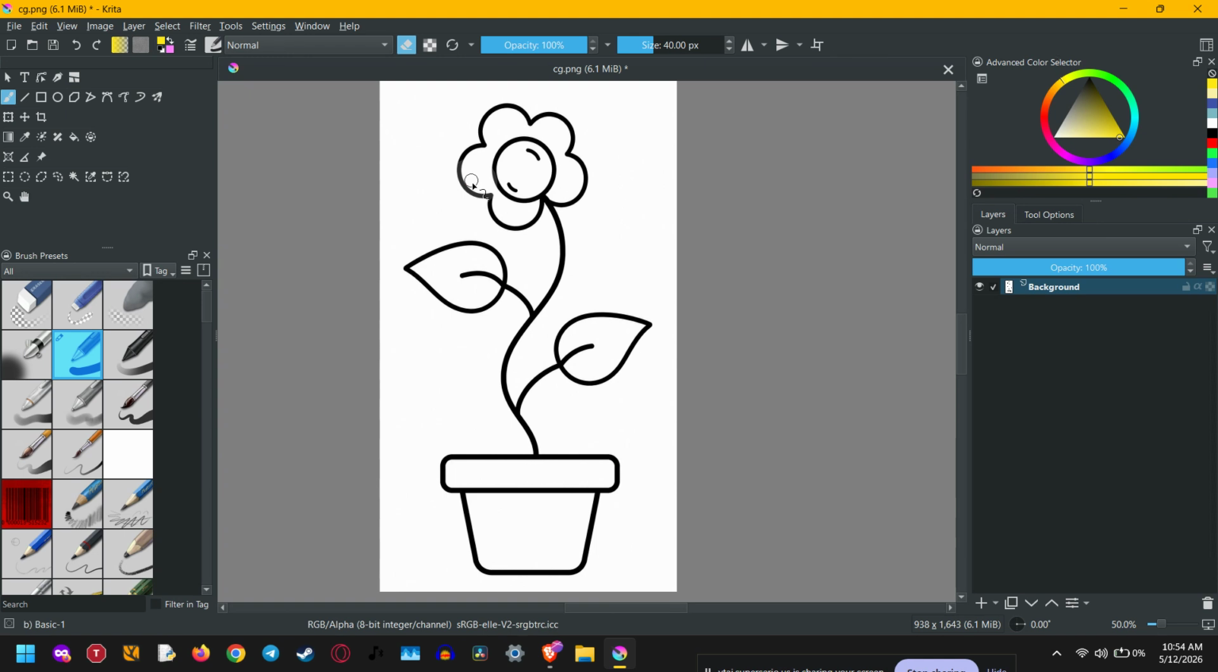Changing the theme in Krita is a fast way to personalize your workspace and make your editing experience more comfortable. And that's how to change the Krita theme in just a few seconds.